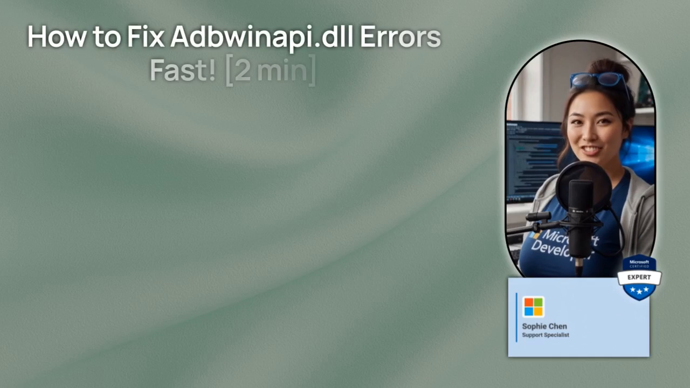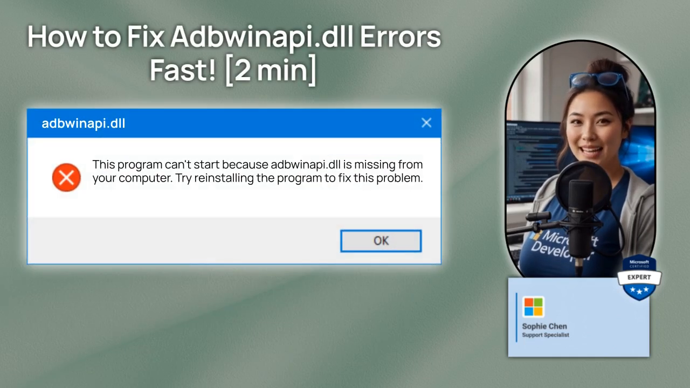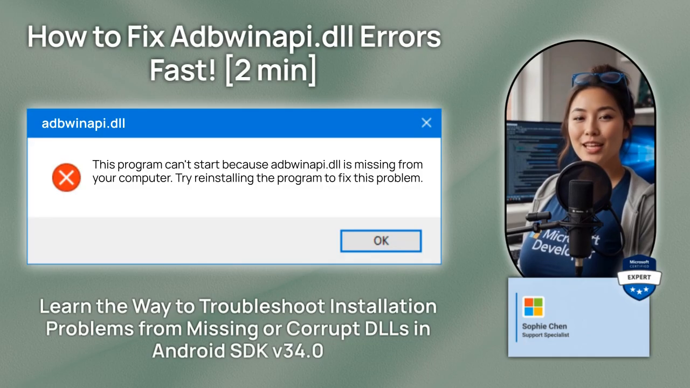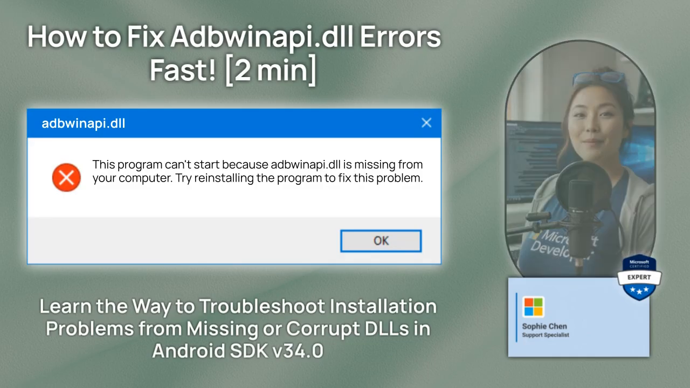Are your third-party applications failing because of the Android Debug Bridge API DLL? I'm Sophie Chen, a senior Windows support engineer. Let's fix those broken file references immediately.